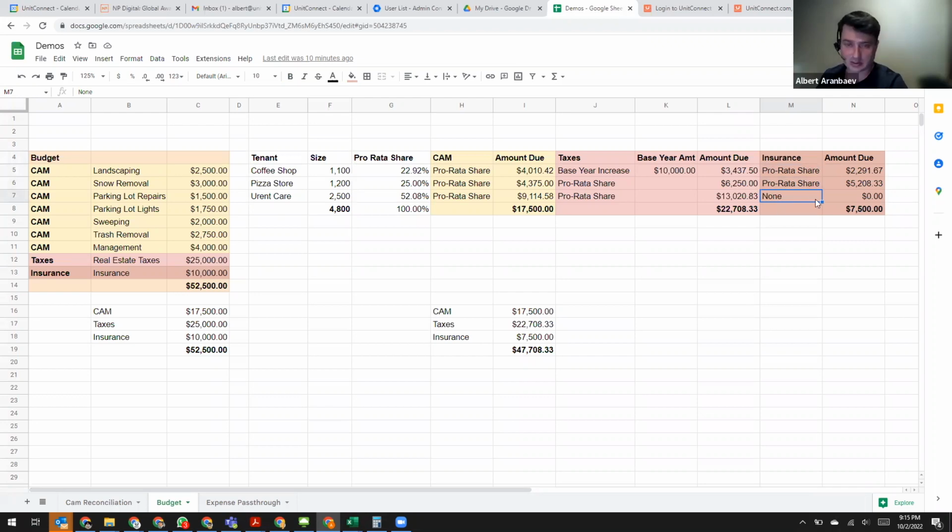Again, based on how the lease is negotiated, the tenant can say, you know what, I'm not paying for insurance. So if we add all this up, this is what we're billing the tenants based on the budget. The landlord here is collecting 47,708, but he may spend 52,500. So there's a little bit of a gap, but that's a known gap that the landlord would be aware of going into billing the tenants.